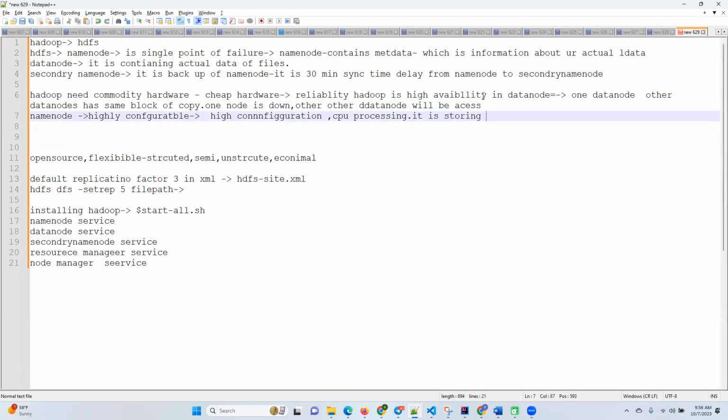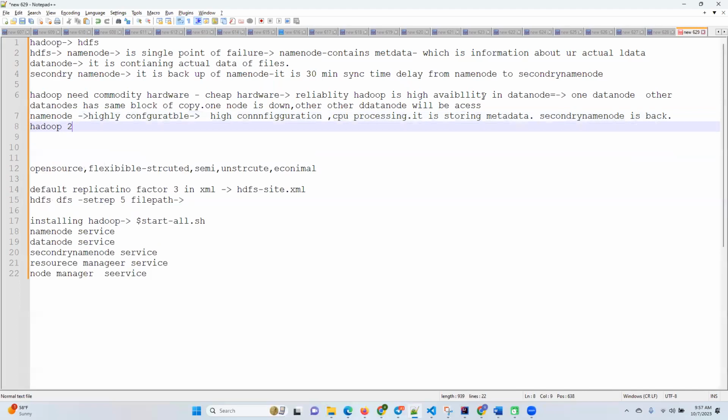When I say the name node machine should be highly configured, it is because it is storing metadata, and this metadata is always available every time. But if this name node goes down, who is the backup? The secondary name node is the backup. But in the newer versions, Hadoop 2.x and 3.x, there is a standby name node concept. There is a passive name node, which will become active.